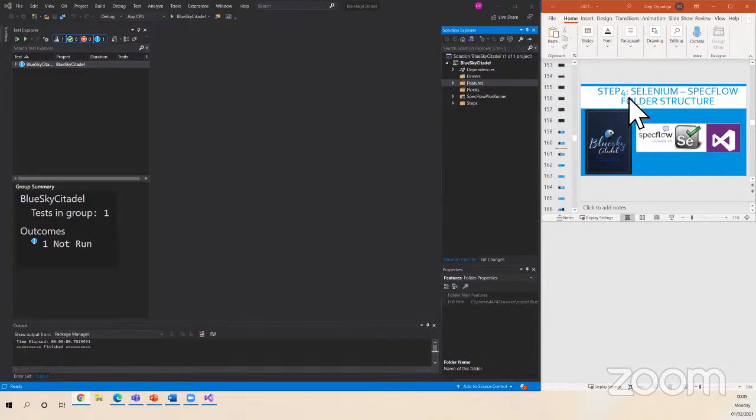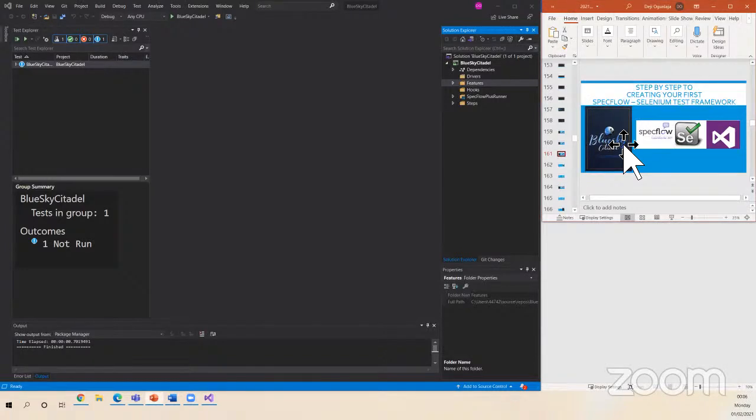So we are looking at step 4 of creating your Selenium Specflow test framework from scratch. Step 4 is creating a folder structure. So we are going to go with that. This is step by step to creating the first Specflow Selenium test framework using Specflow.